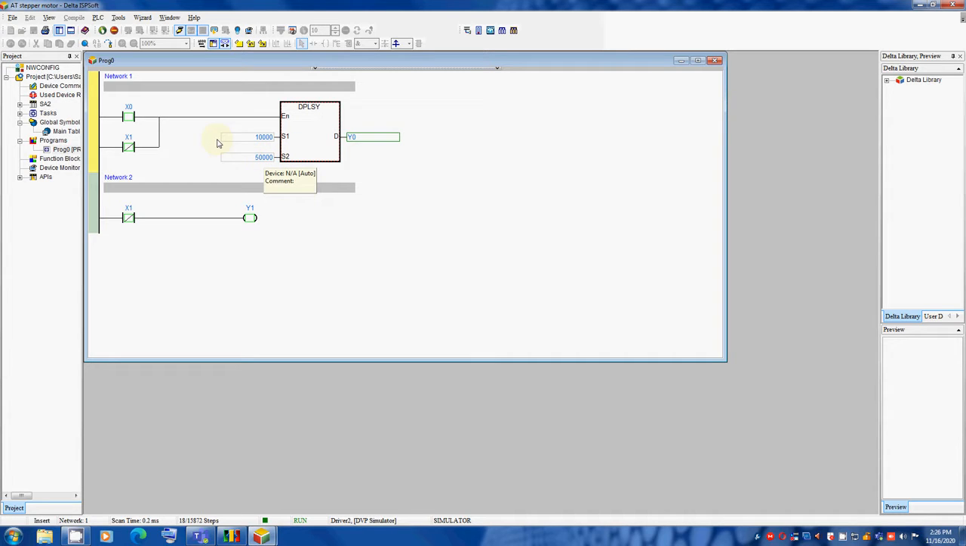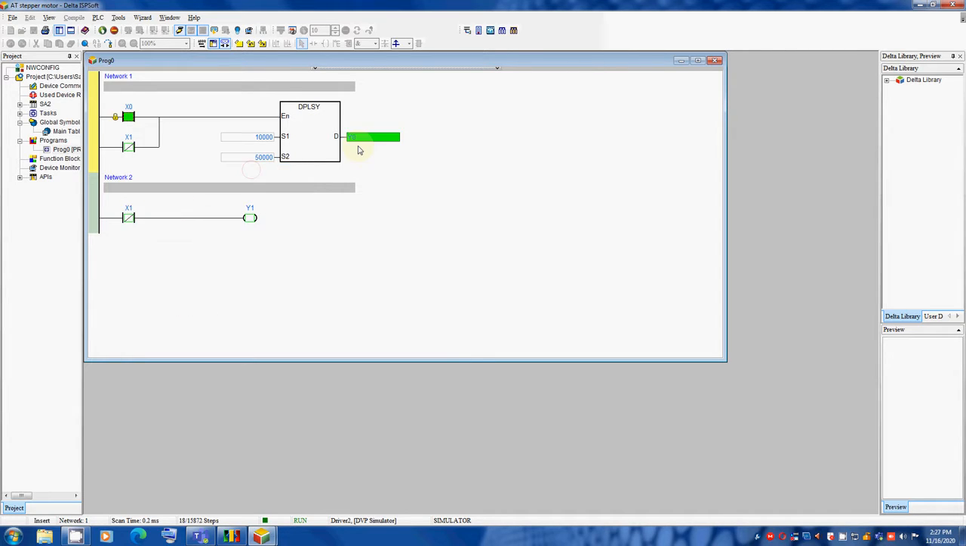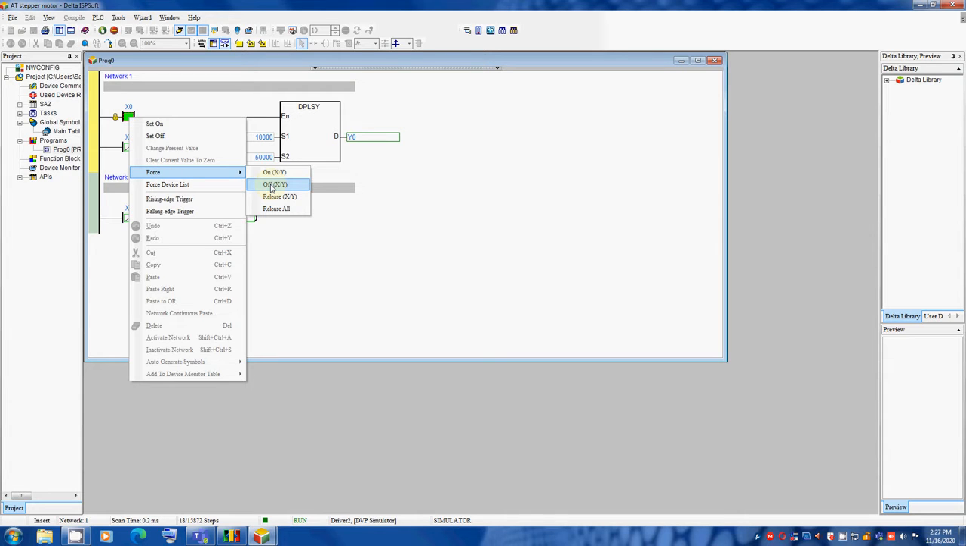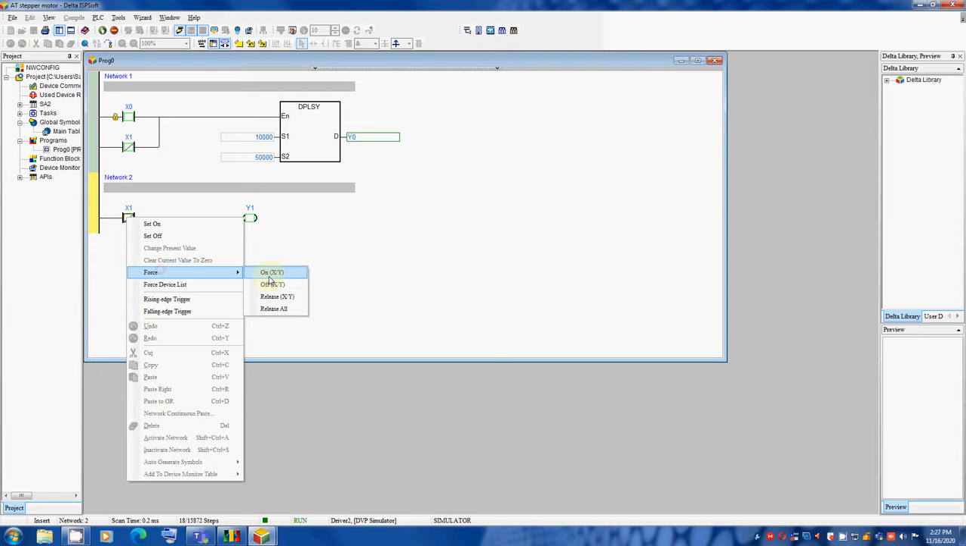You can just set distance and speed for the stepper motor in the program. Yeah, we have set S1 to 10,000 and S2 to 50.